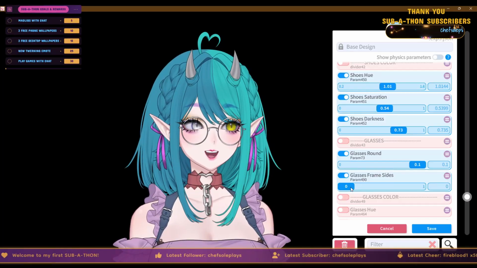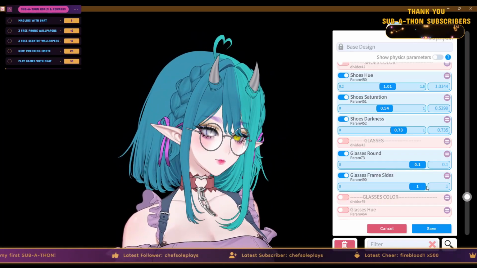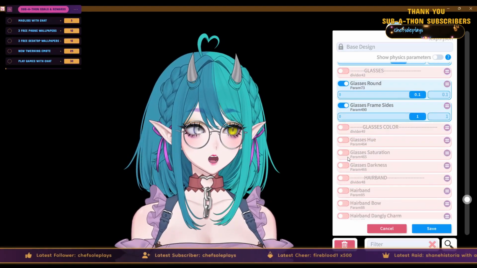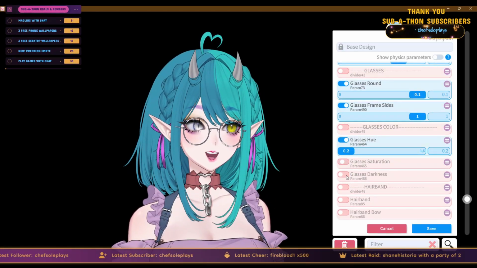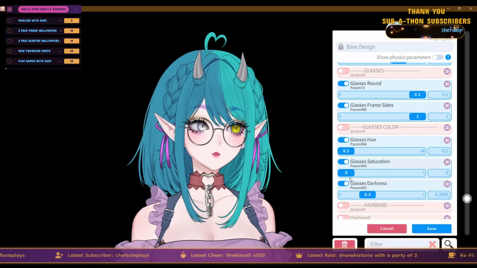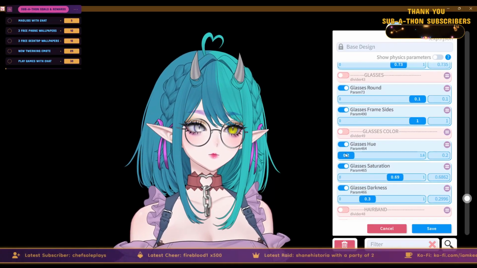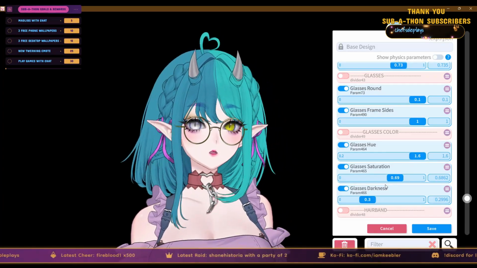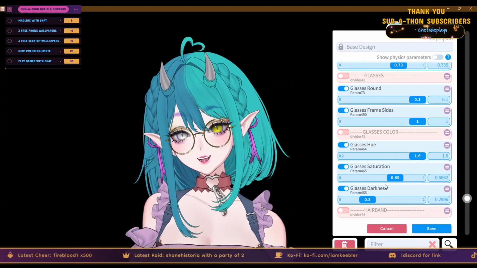So if you have the glasses on, you see how there's no sides? You can turn the sides on or off. And then you can change the color of your glasses. So if you wanted a golden pair of glasses, you could do that. Like some gold glasses.